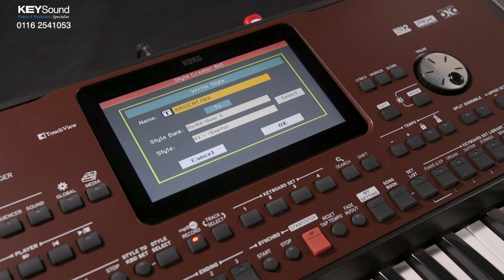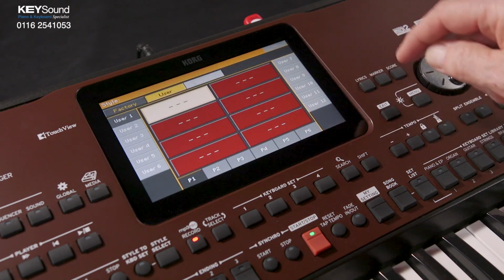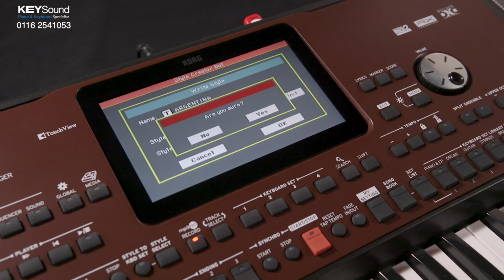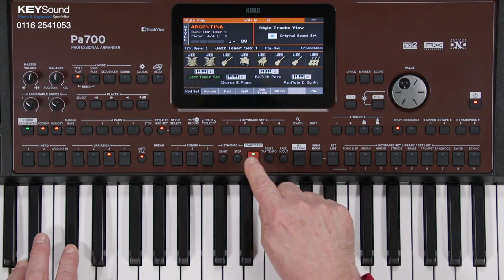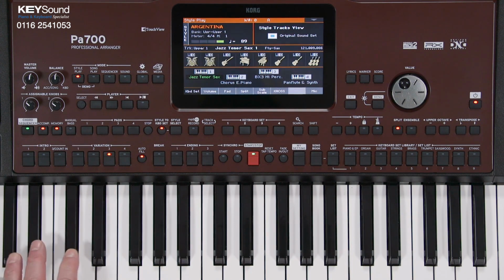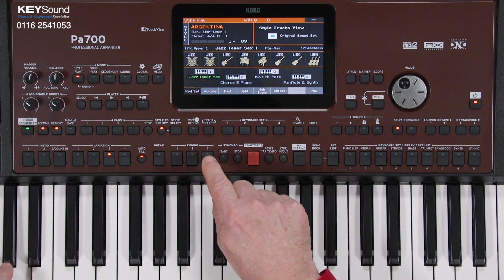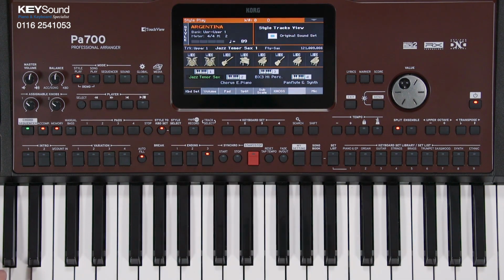Write the style to one of the user locations. Of course, not all MIDI files can be converted to a style, but many can, and it's so fast and easy to find out which ones can be converted successfully. It's a great feature.